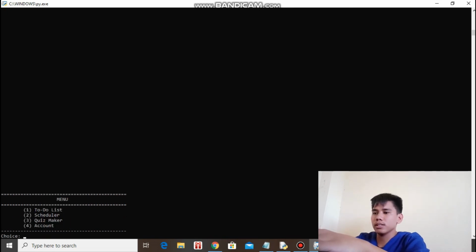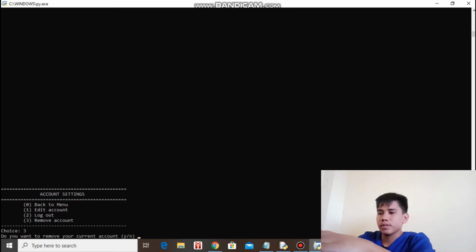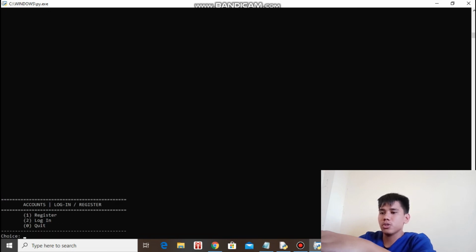Going back to the account, if the user wants to remove the current account being used in the program, entering 3 is the option. If the user enters Y, all of the stored data of the user is removed and deleted, and the user is directed to the program's lobby.